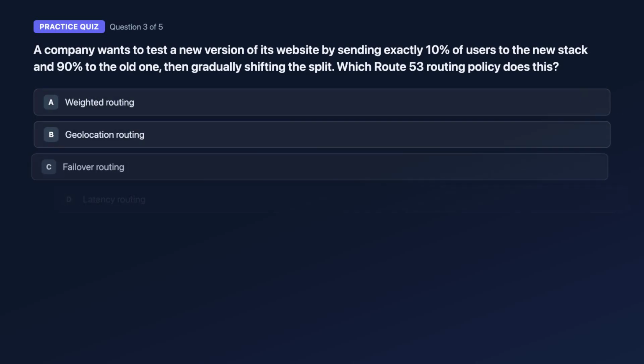Question 3. A company wants to test a new version of its website by sending exactly 10% of users to the new stack and 90% to the old one, then gradually shifting that split over time. Which Route 53 routing policy does this? A. Weighted routing. B. Geolocation routing. C. Failover routing. Or D. Latency routing. Got your pick? Let's see.